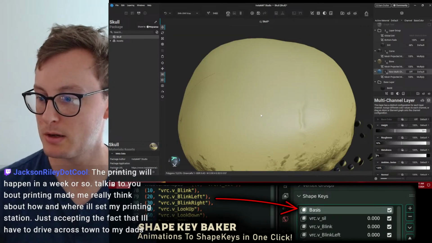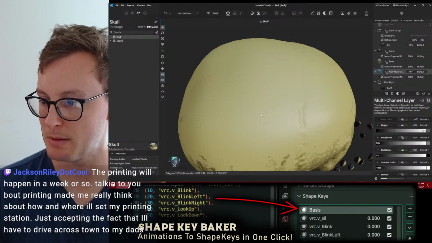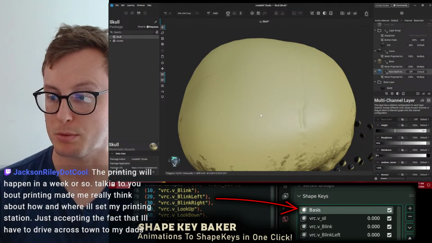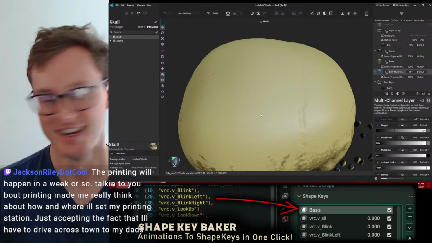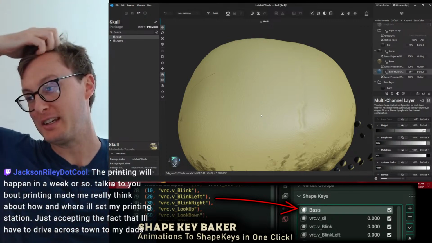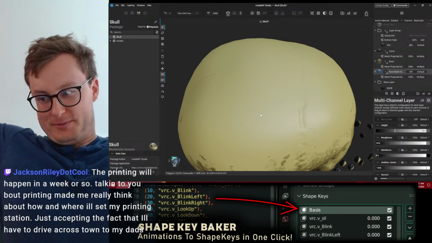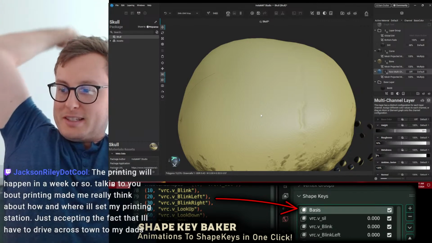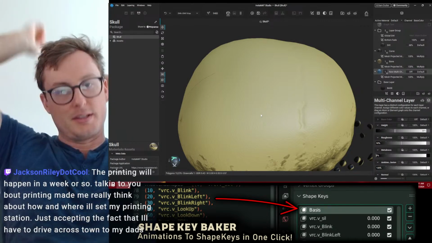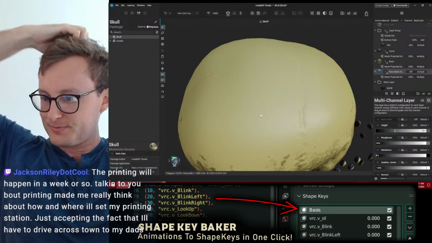The printing will happen in a week or so. Talking to you about printing made me really think about how and where I'll set my printing station. Just accepting the fact that I'll have to drive across town to my dad's. Fair. I mean, definitely be safe. For our next project, I'm going to at least attempt to texture it without substance. Nice, nice. I like that.